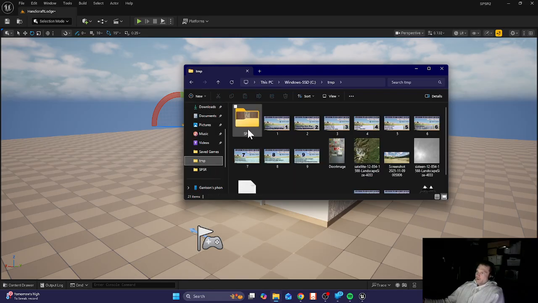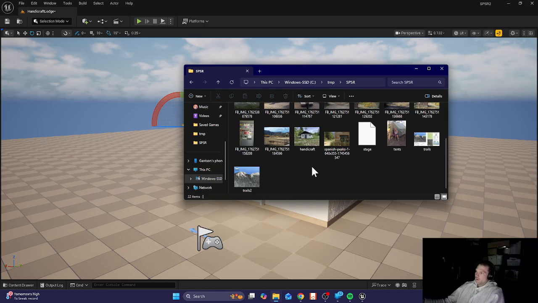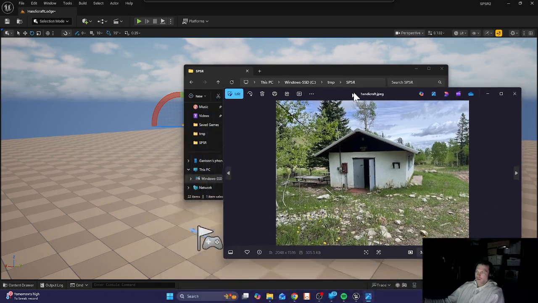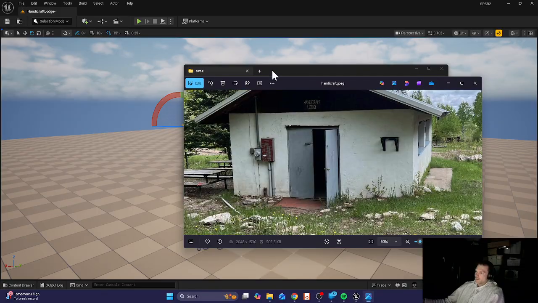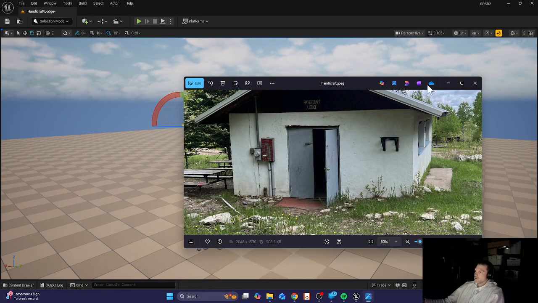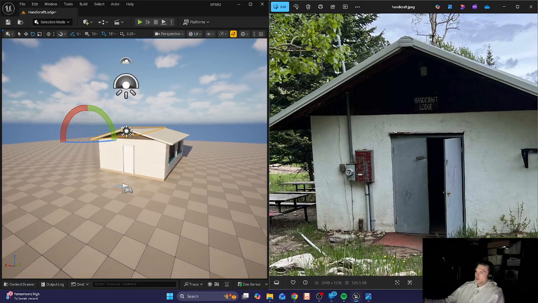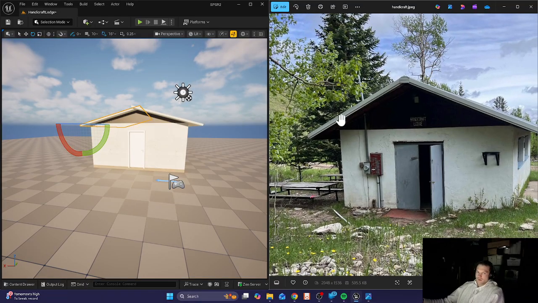So, first thing that we are going to do is reference our image that Sean gave us for the Handicraft Lodge. And it looks like this. A few things we'll note in difference is the Unreal Engine version, you can see the pitch of the roof is a little flatter. So what we're going to do is raise the pitch.